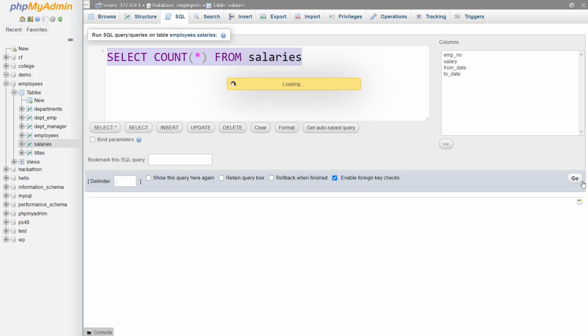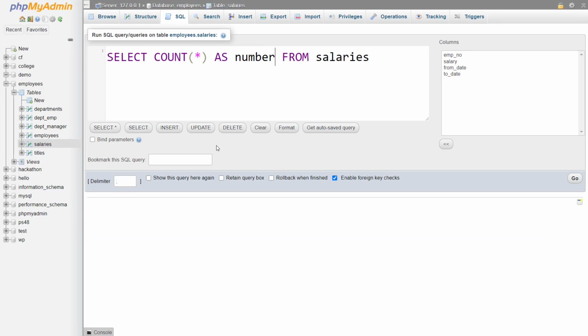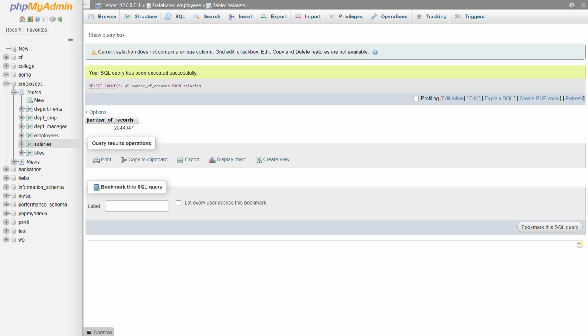Okay, so I'll just run this one. You can see there are more than 2 million records, near about 3 million records in this table, and that we have calculated using the count function. You can also use the as keyword to rename the column. I am fetching the count as number of records. I'll run this query, and here you can see the column name as number of records.